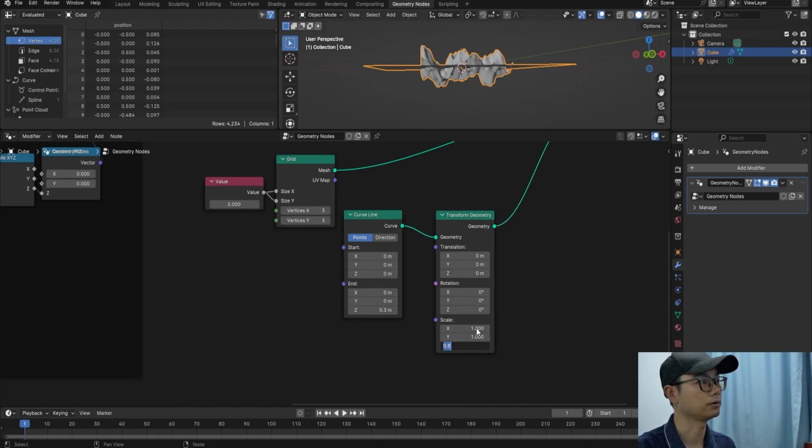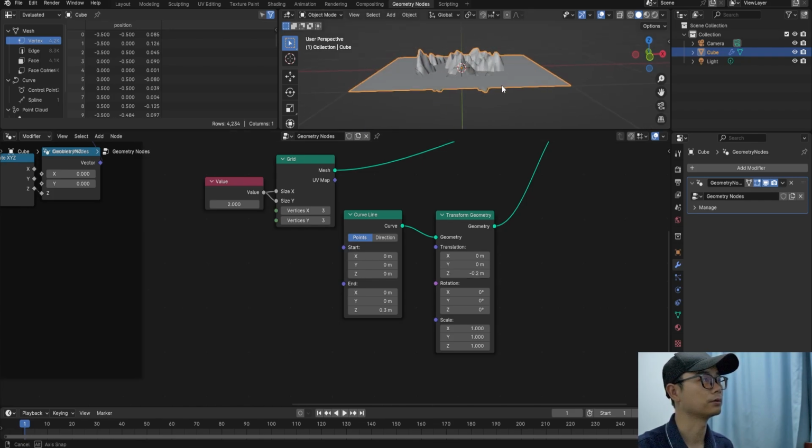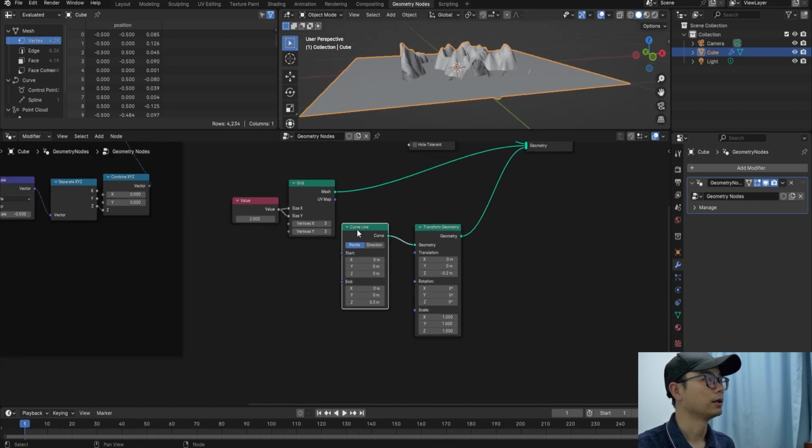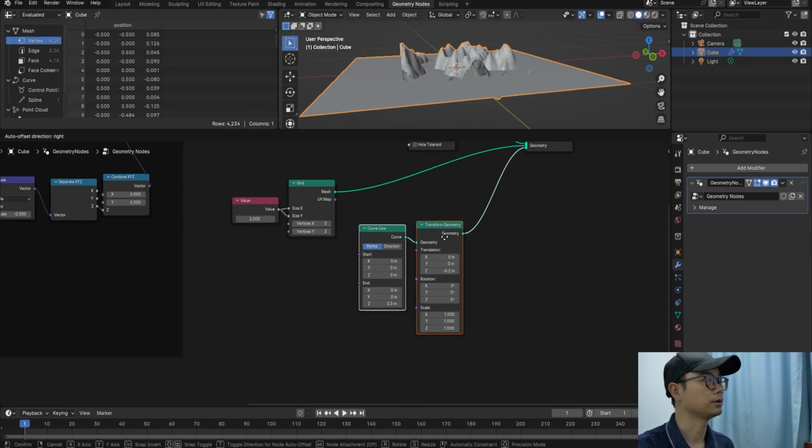Not scale, sorry. Move it down. Negative 0.5. No, I think that's okay. No, just tweak the value.